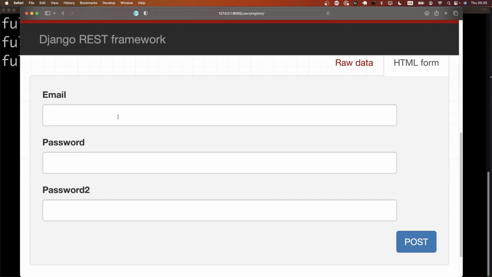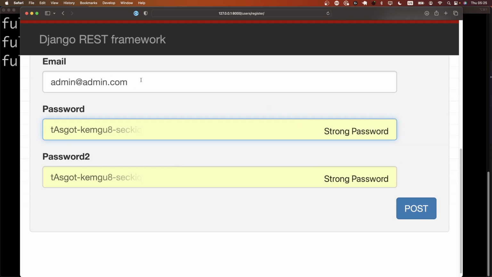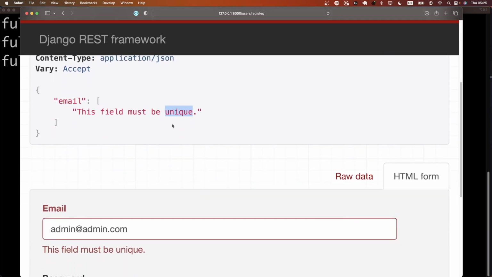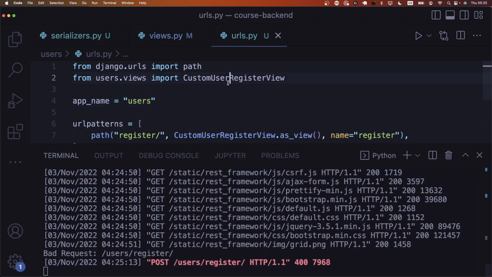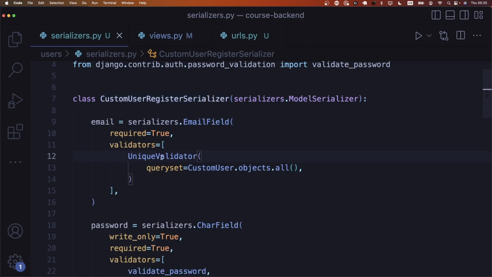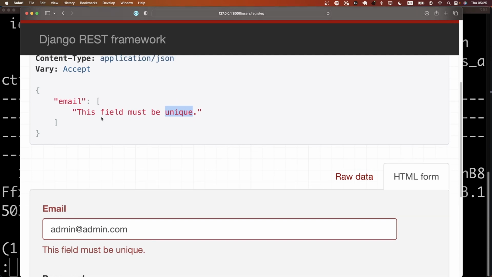So let's test something. Let's try to register with a user, admin@admin, which we already have a user for, okay? Then it is being suggested some passwords by Safari, but you can just put any password in here. Then I'm going to press the post button. You can see, oops, email, this field must be unique. So this is this particular validator inside our serializer. So let's close this. You can see we said that it should be a unique email. So this went into the database and read all the users that are already in the database, and it understood that admin@admin.com already exists, so you cannot pass that again in here. So you get this particular error.